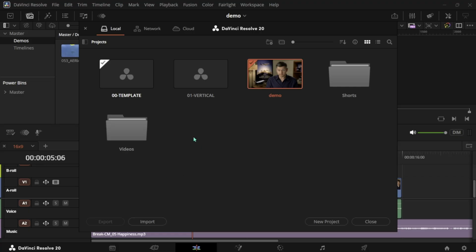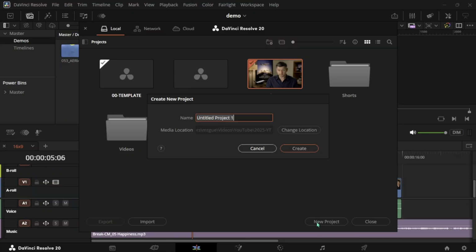For templates, this is the reusable template you use when you're ready to start editing a new video. First thing to do is click new project, then add your video title here. You can change location and then click create.